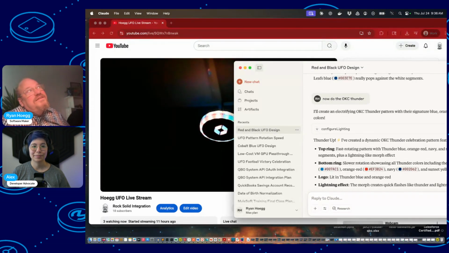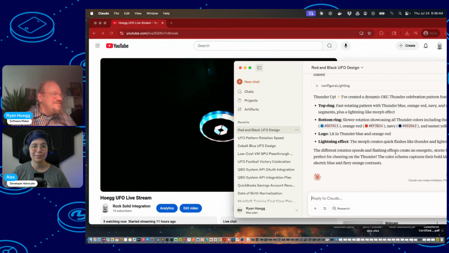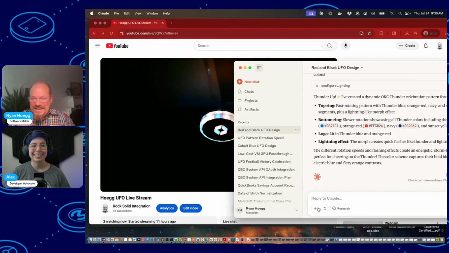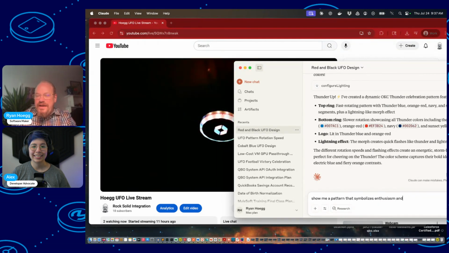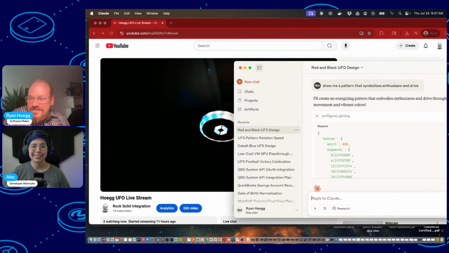So she started thinking of more creative things to have it do. She said, "I wonder if you could make it do emotions." I said, "What do you mean, do emotions?" She said, "Make it say, show me a pattern that symbolizes..." And she started with dark ones. I'm going to start with light ones for now, like enthusiasm and drive. It'll translate that into colors and patterns. It'll just make up something. Let's see what it thinks enthusiasm and drive looks like.